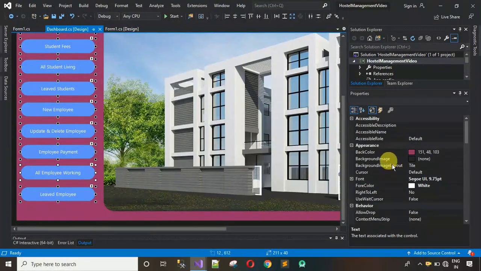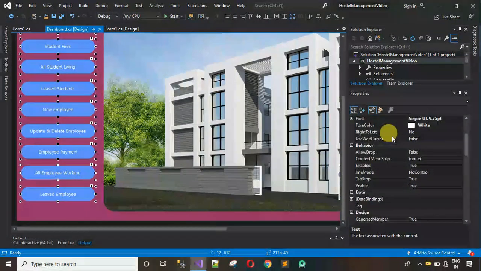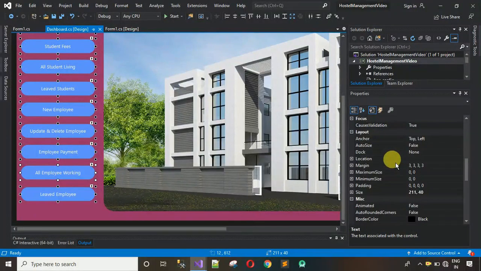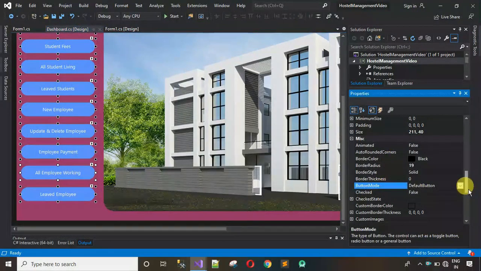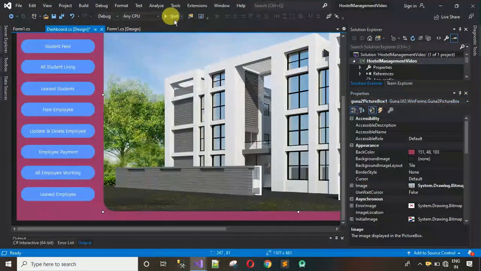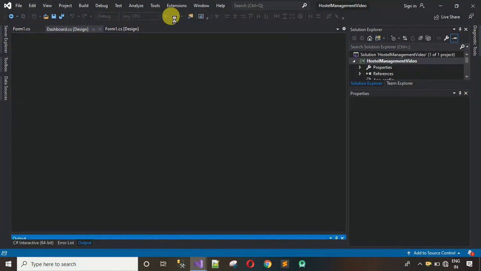Search for that, where is it? Button mode, where is it? Yeah, here we go. Button mode. I want radio button. It means that when I select one, the others need to be unselected, and if I select another, the remaining need to be unselected. Yeah, we want this. So I have selected button mode radio button.